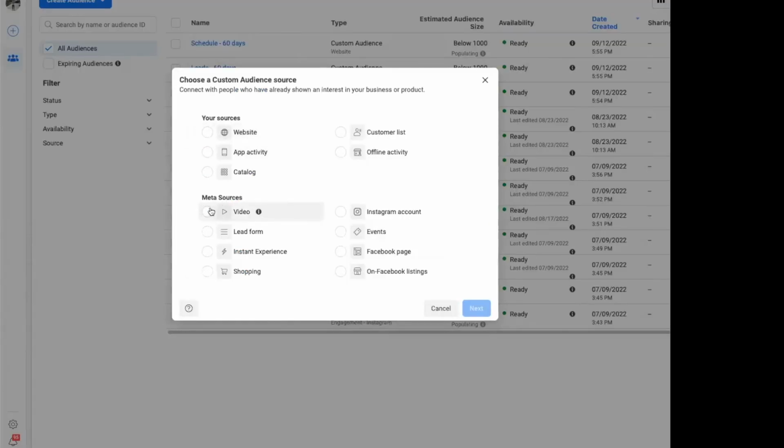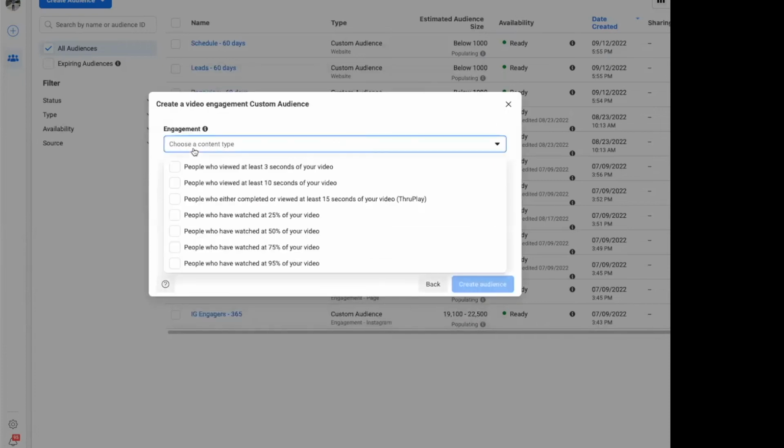and under Meta sources, you're going to want to go to video. Once you're in video, hit next. Choose a content type. So you can select people who viewed at least 3 seconds of your video, people who viewed at least 10 seconds of your video, people who either completed or viewed at least 15 seconds of your video, which they call a ThruPlay, people who have watched 25% of your video, 50% of your video, 75% of your video, or 95% of your video.